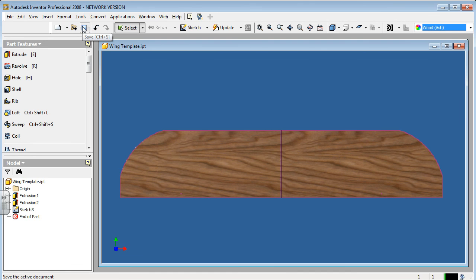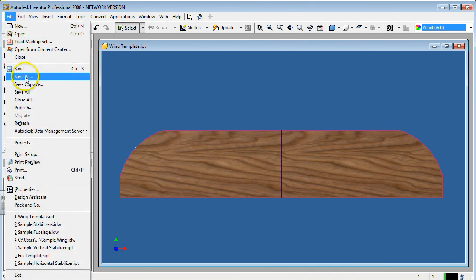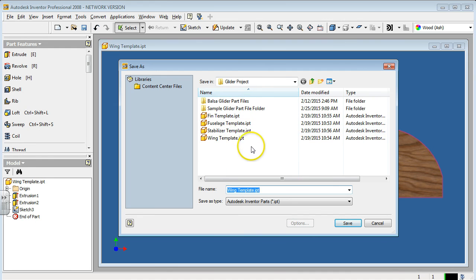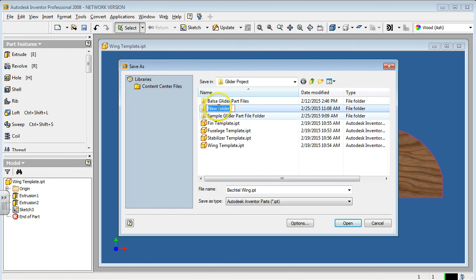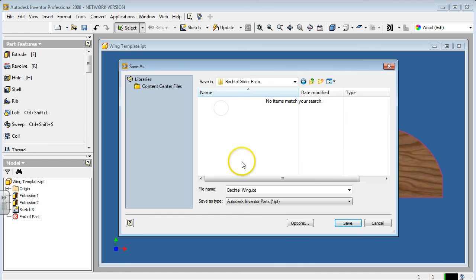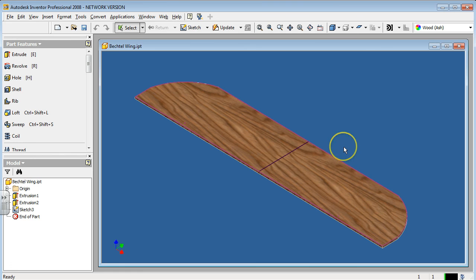And now that we're ready to save this, so it's no longer a template anymore, I'm going to go to File, Save As, and put your last name, so Bechtel Wing. Okay, this is the wing. And since I'm doing a new folder, I'll create a new folder, and I'll just title the new folder Bechtel Glider Parts. Okay, I have a lot of folders, but that's okay. I'm going to put it inside there, so that's the Bechtel Wing IPT. Hit Save. It's important that you save all these files to the same location, so that later when we create the assembly file, we will have no problems. And that is it. That is all you need to know for the wing.